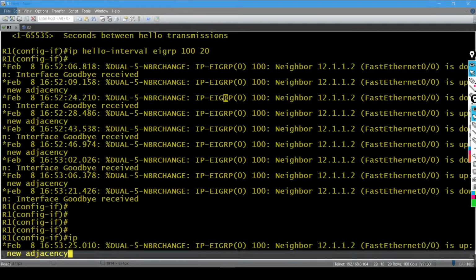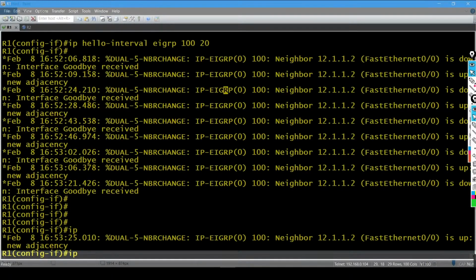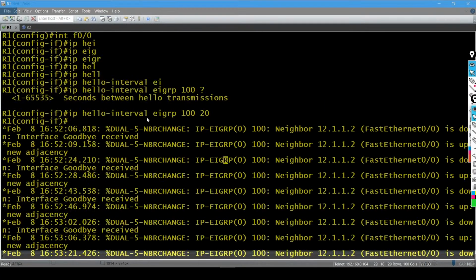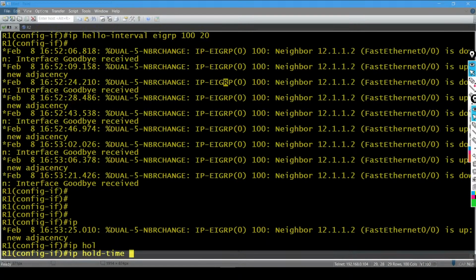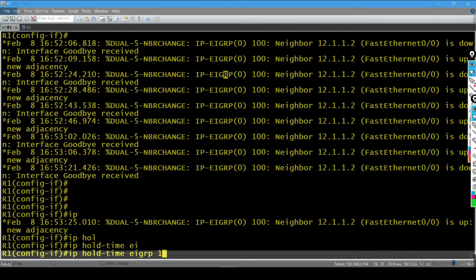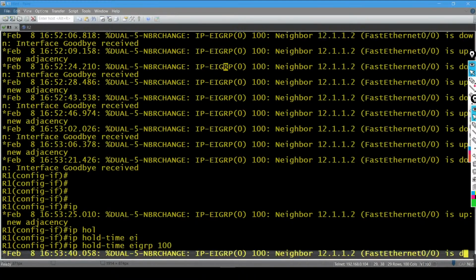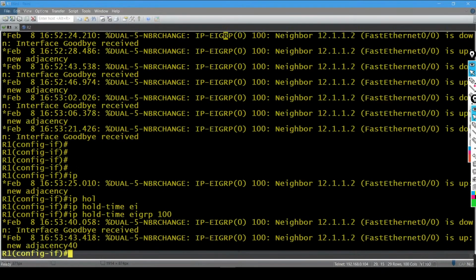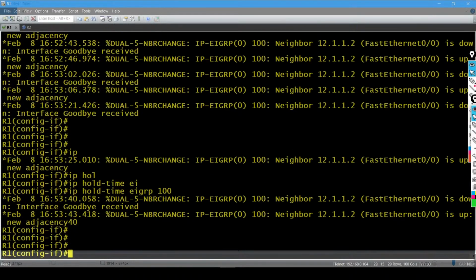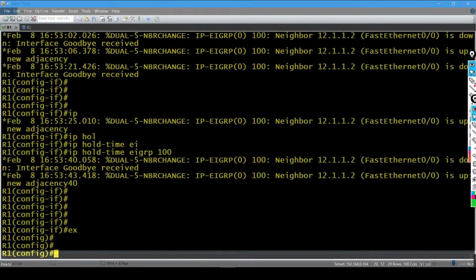So ip, there's too many commands. Yes, ip hold-time eigrp 100, and let's say 30 seconds or let's say 40 seconds. Okay, so now your neighborship will not flap. So these are troubleshooting steps.